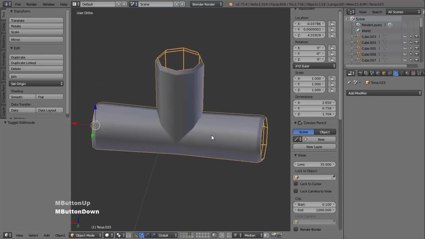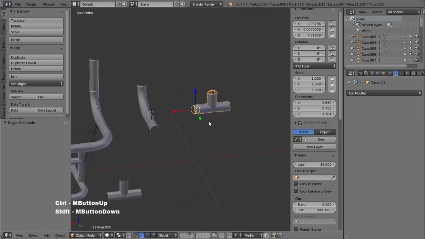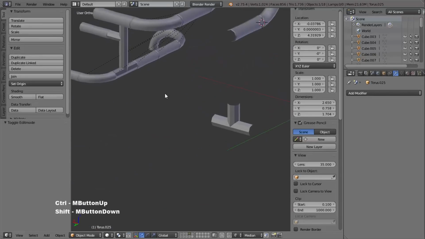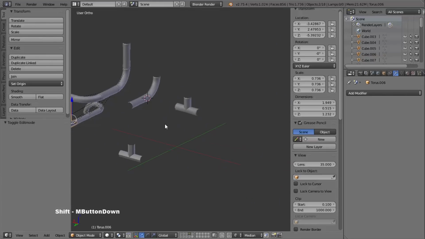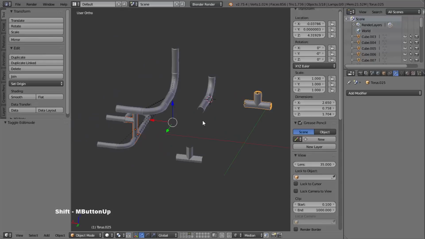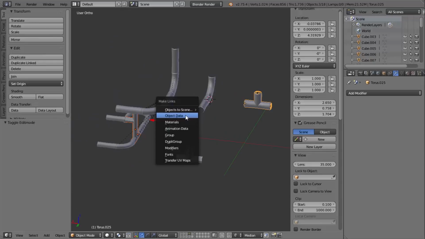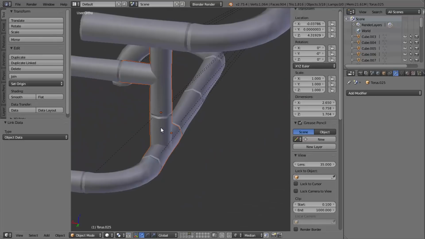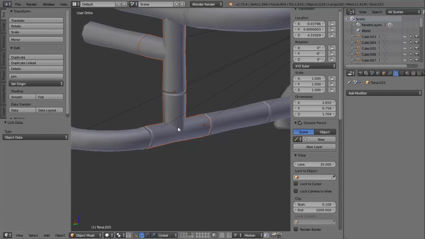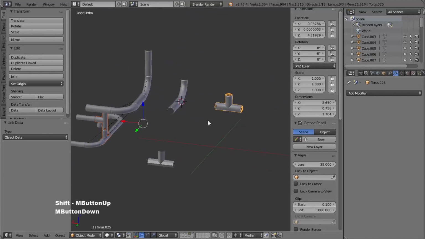I think that's okay. And so now I'm ready to share this object data with the T sections down here. So I'm going to select these first and then shift select the one I've just made and then press Ctrl and L again and then choose object data. And now you can see those T sections are the same as the one I've just made. So working in this way is quite useful if you have multiple copies of the same object.